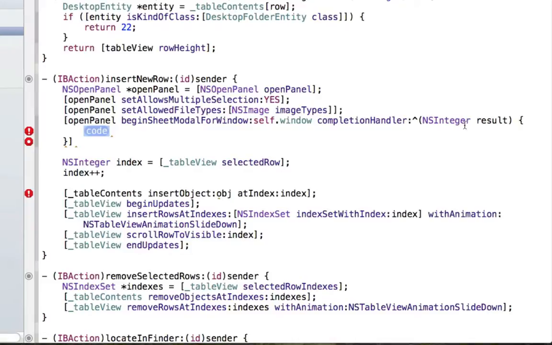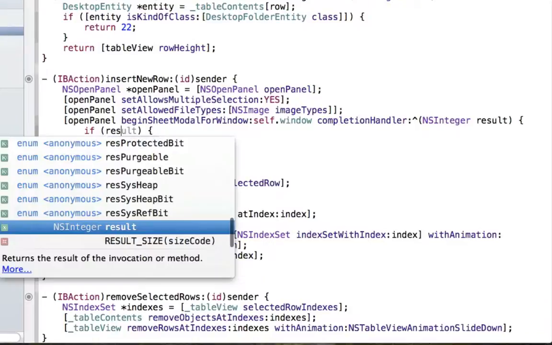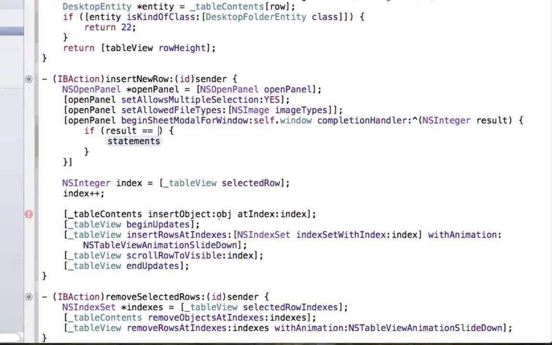Anyway, so what does this completion handler mean? Well, this is what happens when you either hit the cancel or the OK button on your open panel. So we can check the result. If the result is that we hit the NSOKButton, then we are going to want to accept a bunch of files.